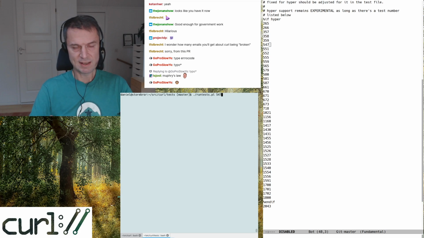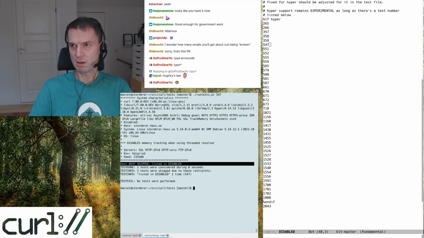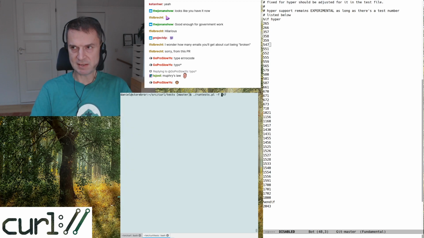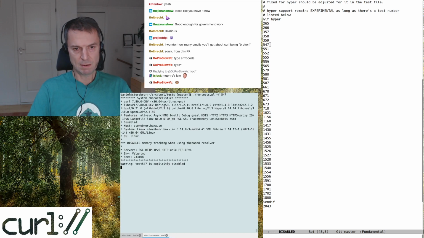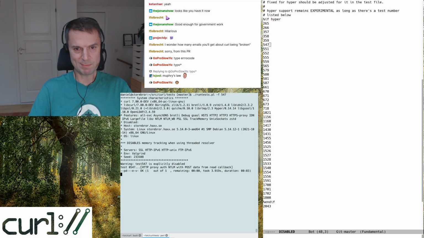And since this is a hyper build, and I have 547 in the disabled file, if I run this, it'll detect that it is listed in disabled, so it's skipped. It's in there. We don't run it because it doesn't work with hyper, right? So I actually have to use F as in force, run it anyway, even if it's listed as disabled. Boom. And look at that, it worked.